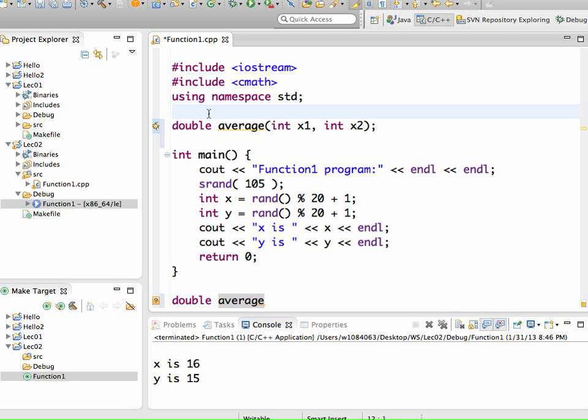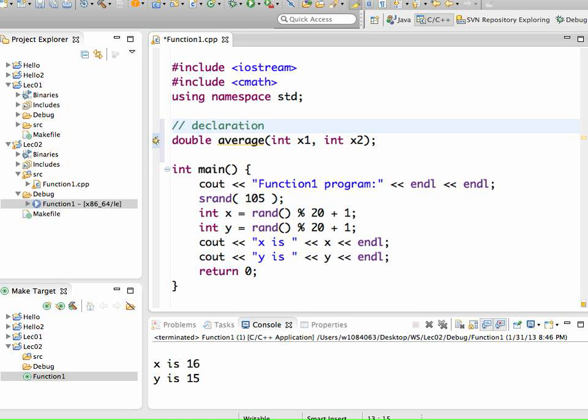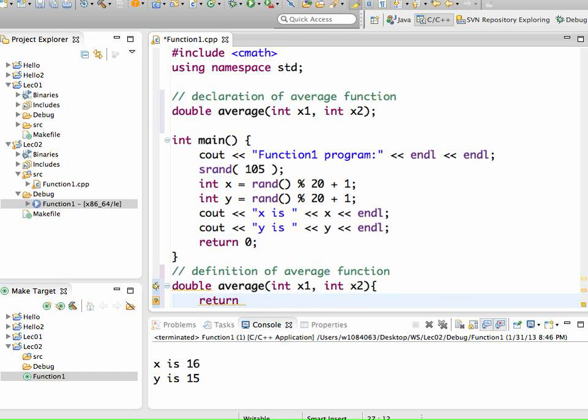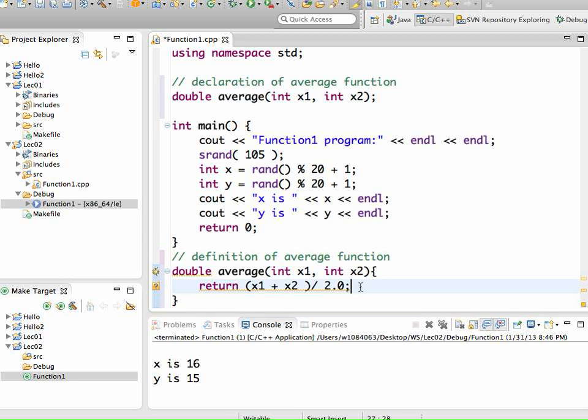So this is the declaration. I'll put a comment here: declaration of average function. Copy and paste. And this is not the declaration, this is the definition of average function. We do the same thing, int x1, int x2, and here we say we return x1 plus x2 divided by 2. I gotta fix this up with parentheses, or else I'll get the wrong answer. You guys know that. Okay, so I use the 2.0 to convert it to double.